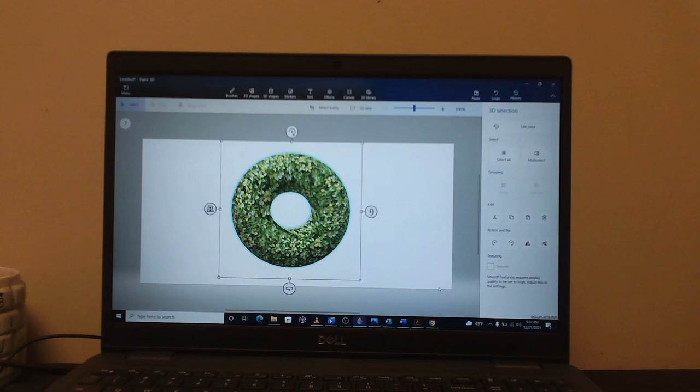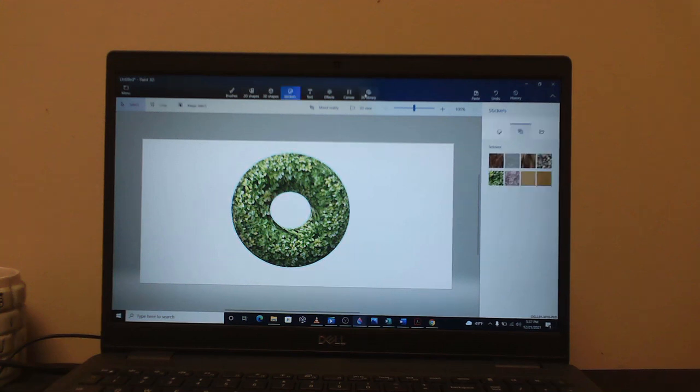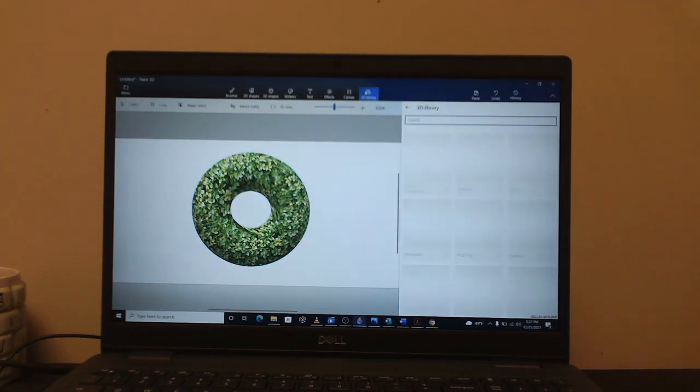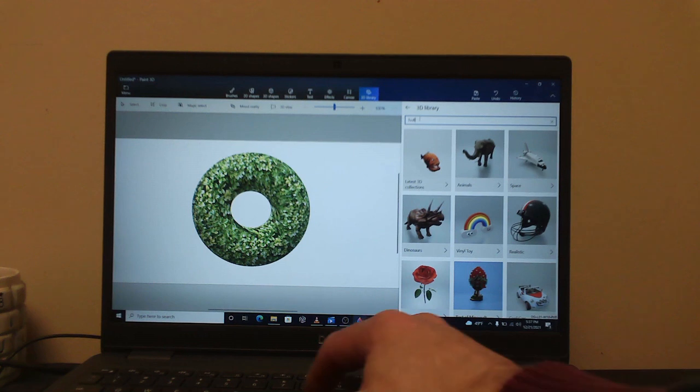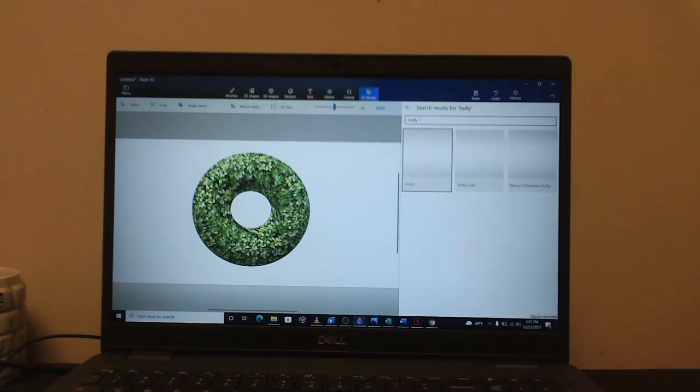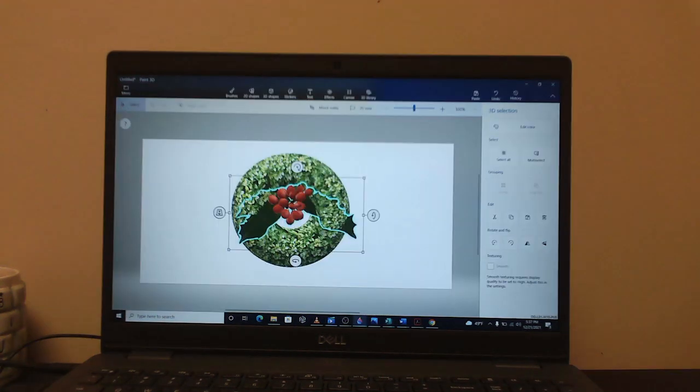Put some holly berries in it. And so what I'm going to do is I'm going to go to 3D Library. I'm connected to the internet, so I can look up holly. Just type in holly. And I'm given some choices. That's the closest thing I have to anyway. And so once it's loaded, you can see it's going to be way too big.